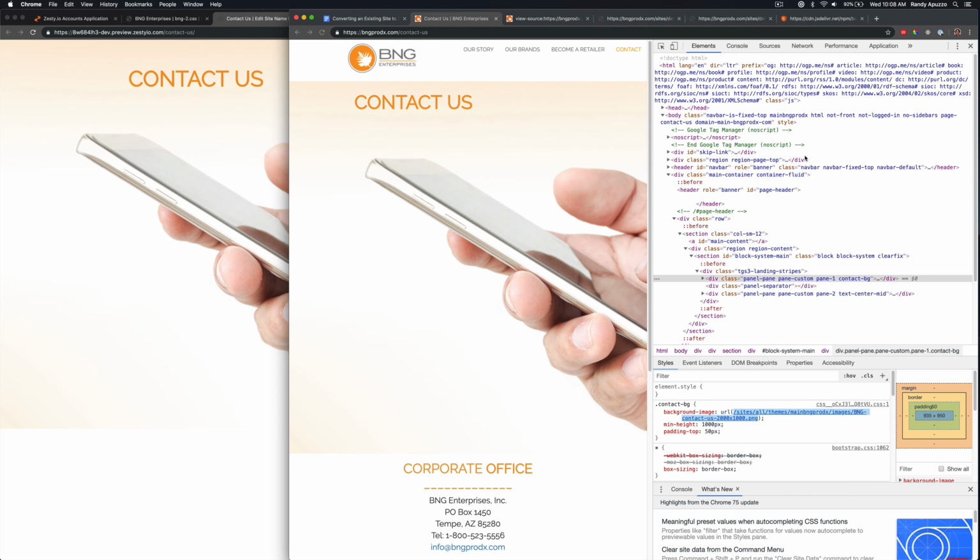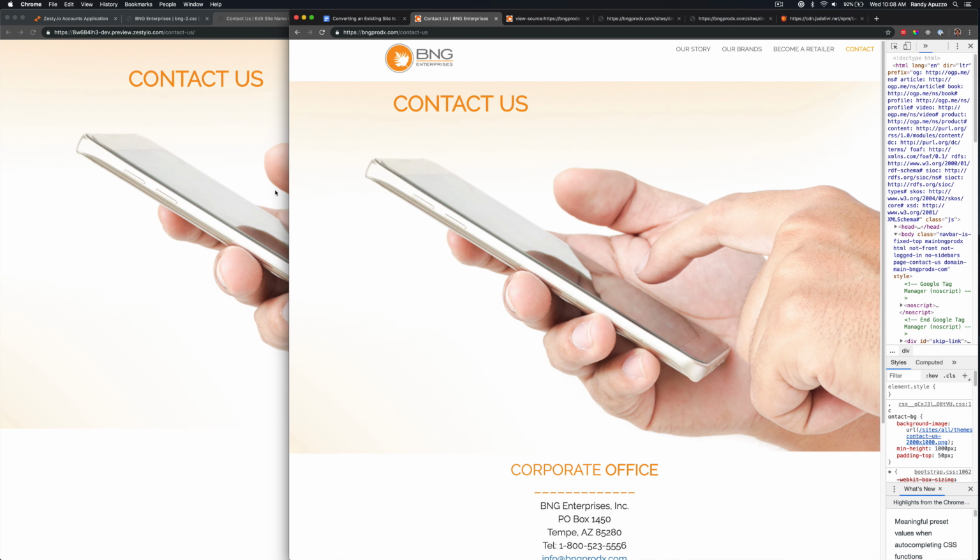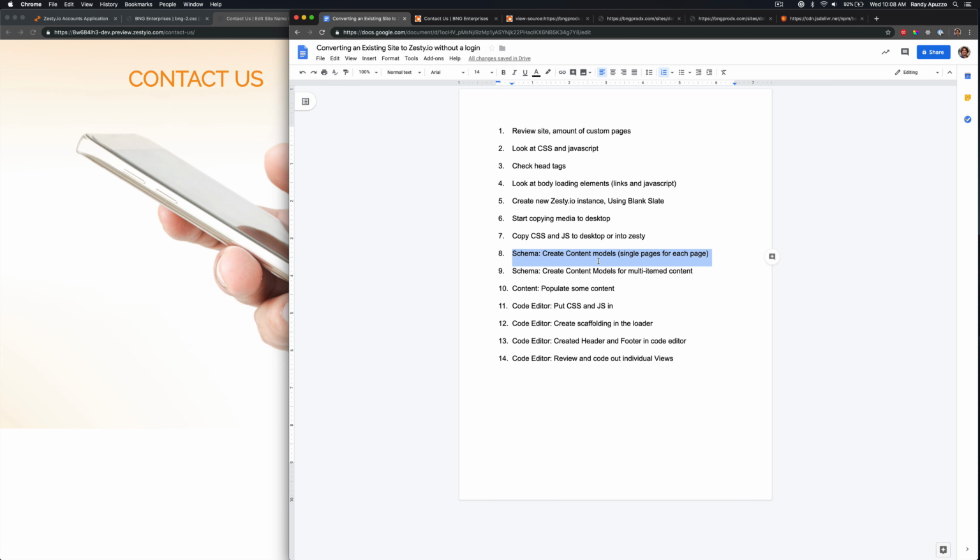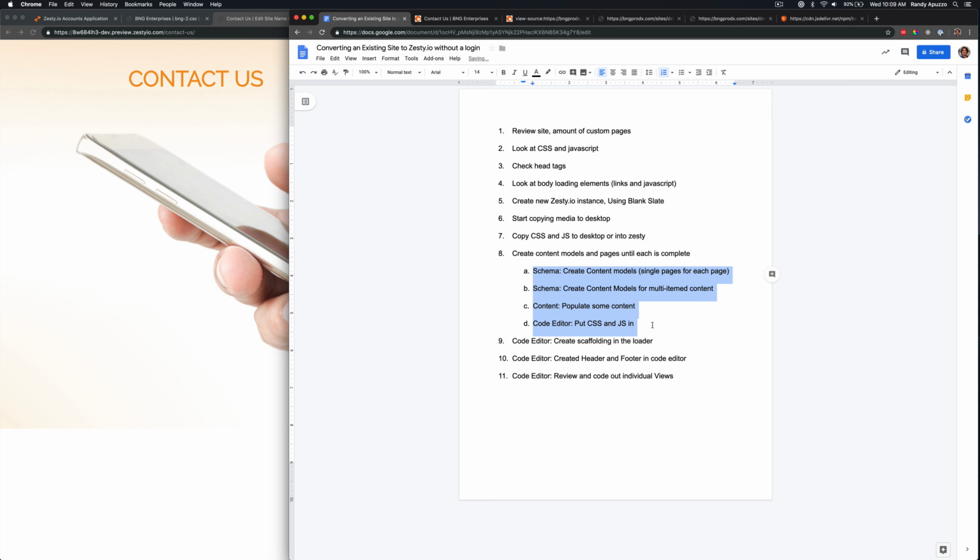All right, so now we have a full page. Let's look at what we're doing here. We're in the middle of this, so we're creating content models. I'm pretty much doing this in a loop. So I'm going to change this and say create content models and pages till each is complete. And I'm going to make these because these are kind of subsets here.